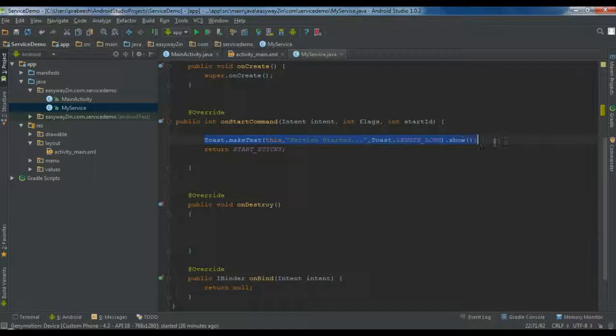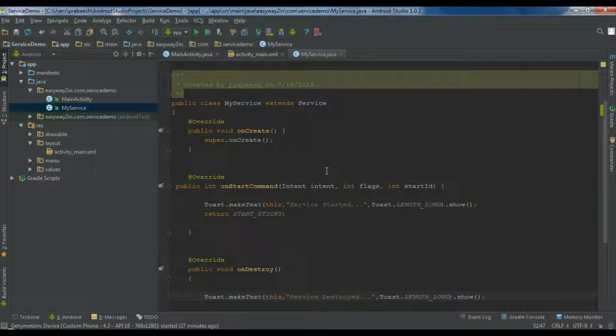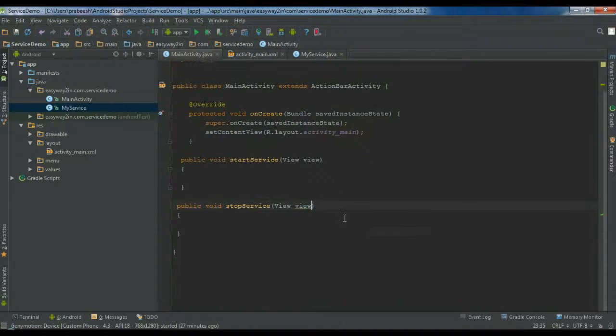So in this method I put another toast. Copy this toast: service destroyed. The Android system will call the onDestroy method before stopping the service. So now we have a started service available in this application. Now we have to start this service, so go to the main activity.